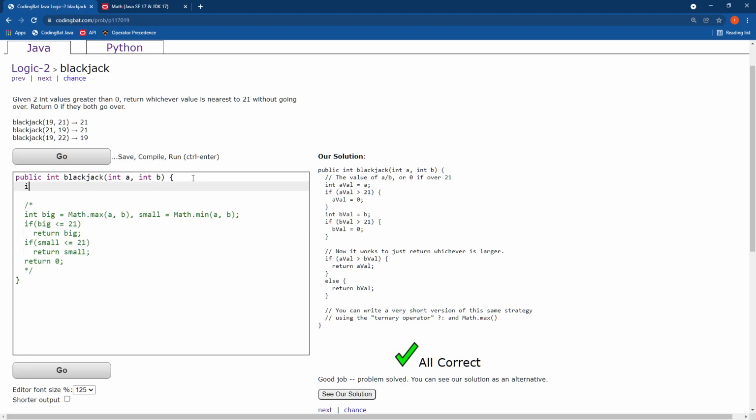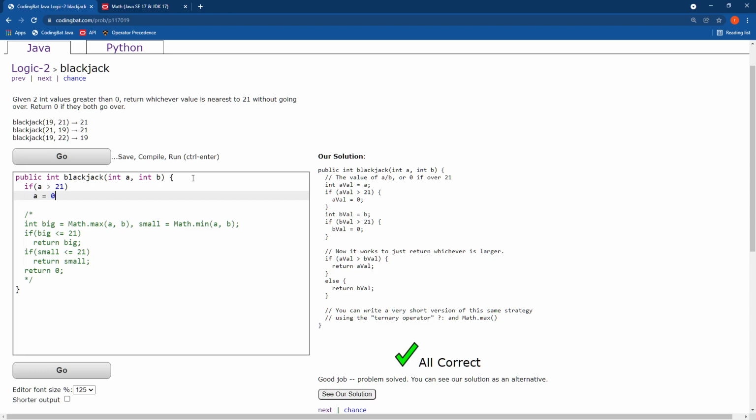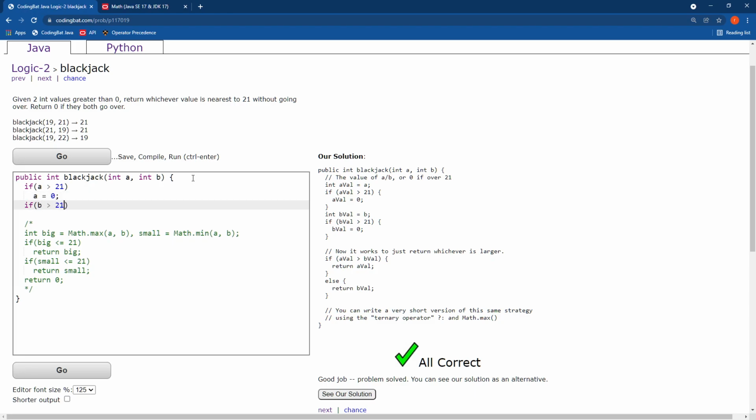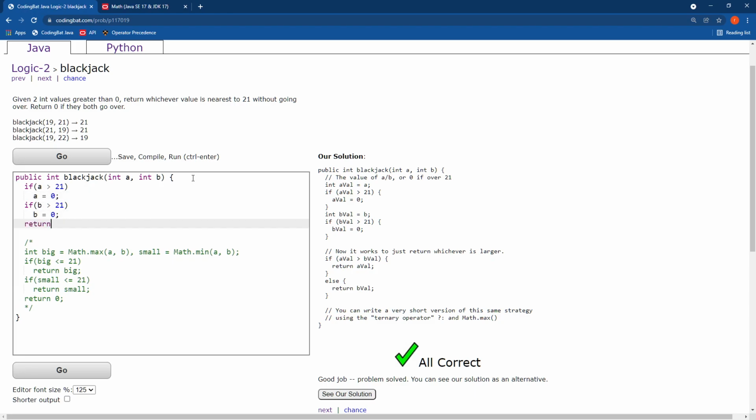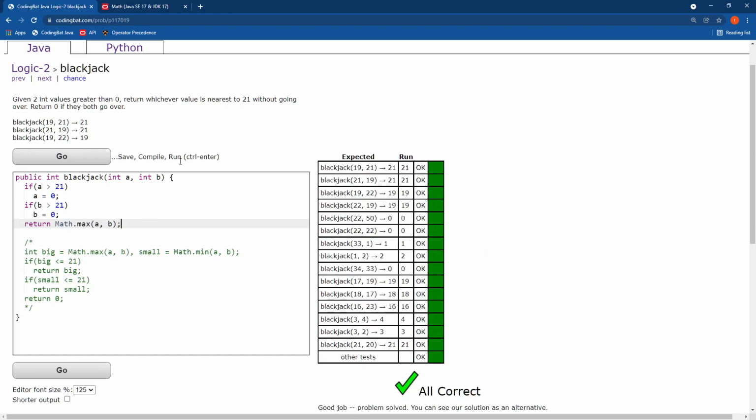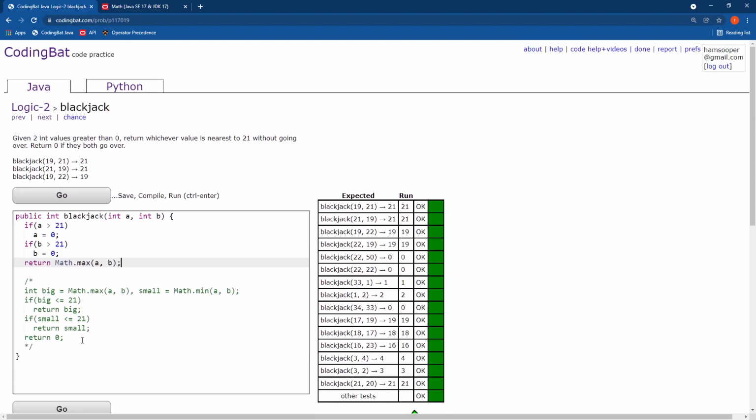Basically, because we can reassign to our parameters, which I'm going to take advantage of, if a is greater than 21, a equals 0. If b is greater than 21, b equals 0. And they're just saying return the maximum of a and b. And I really like this solution. That's actually very clever. So yeah, another way to do it. I'll actually leave that there.